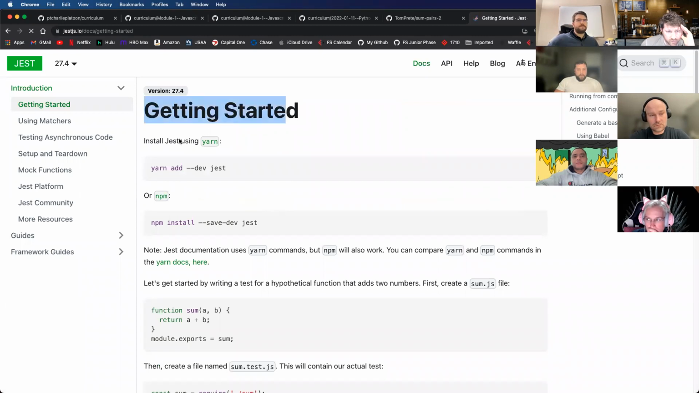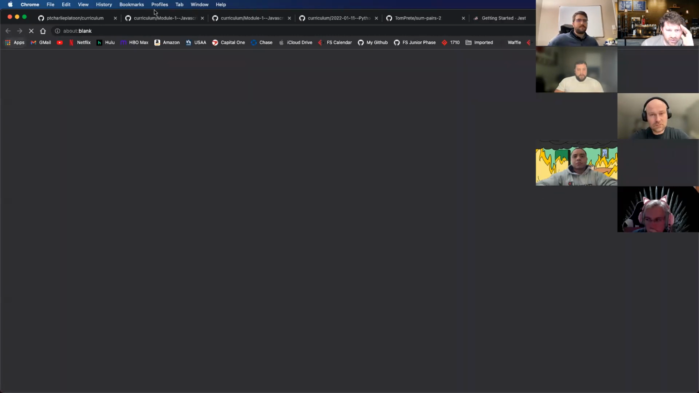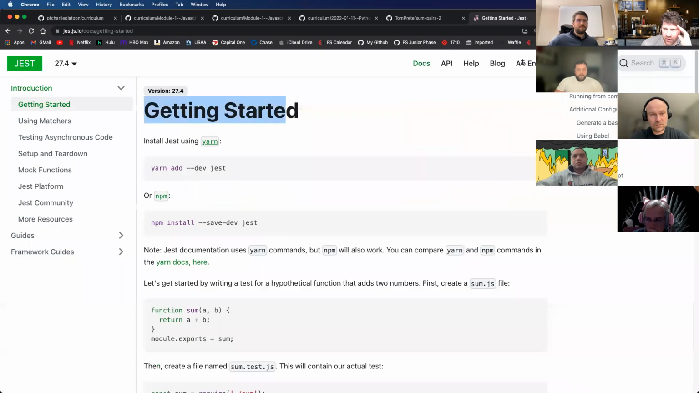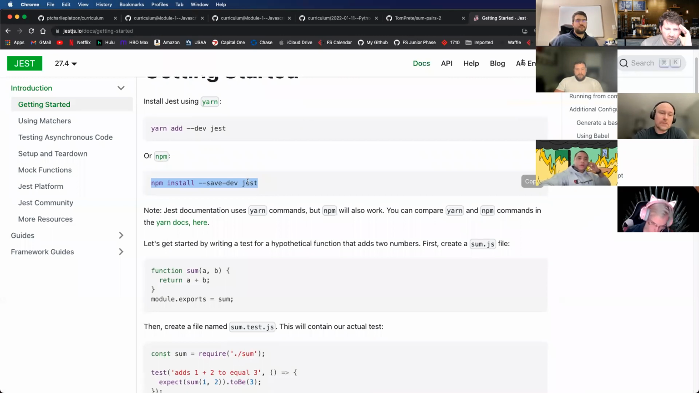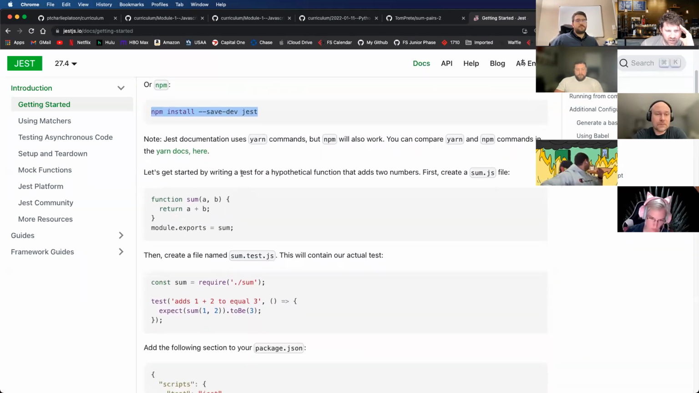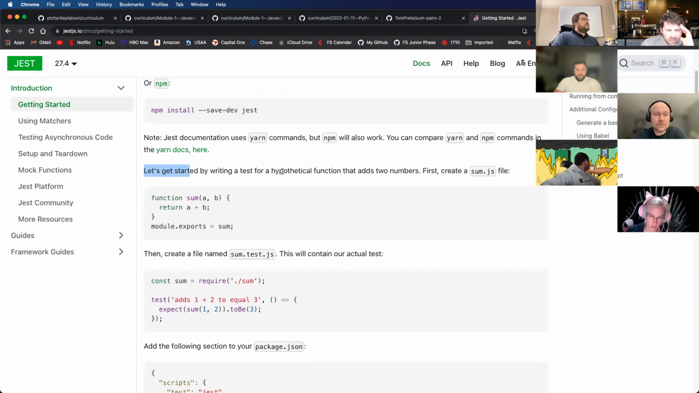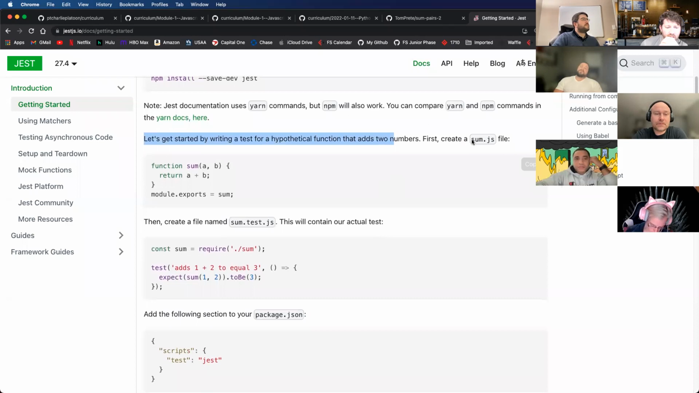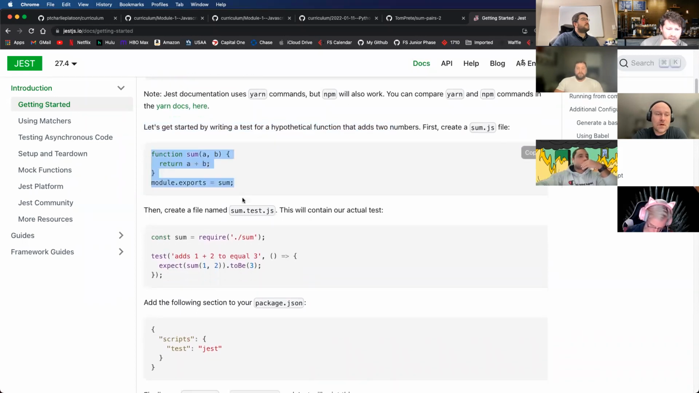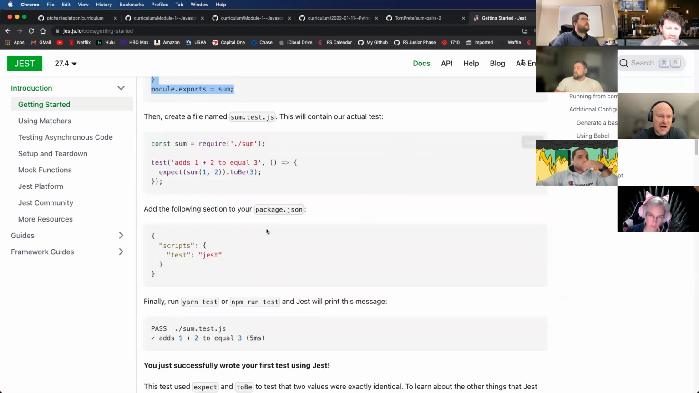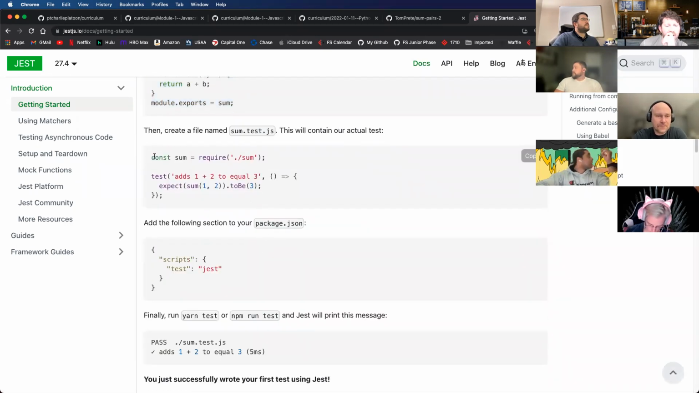It says getting started, install Jest using Yarn. I don't use Yarn, I use npm. So you can either use Yarn or npm. But it says npm install --save-dev jest. I'm just going to read through the documentation first, just to see what's going on here. It says, let's get started by writing some hypothetical function that adds 2 numbers. All right, so we have a sum.js file right here. Then we also have a sum.test.js. Okay, so that's what goes in there.